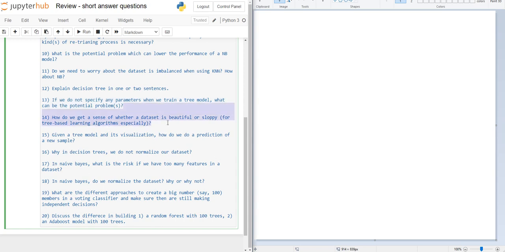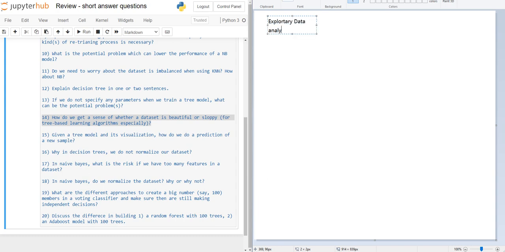So number 14, how do we get a sense of whether the dataset is beautiful or sloppy? The answer is exploratory data analysis. Usually we call this process EDA.